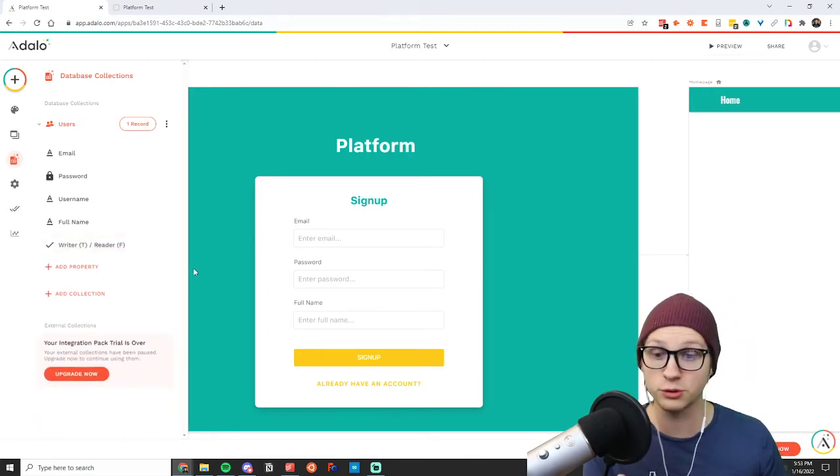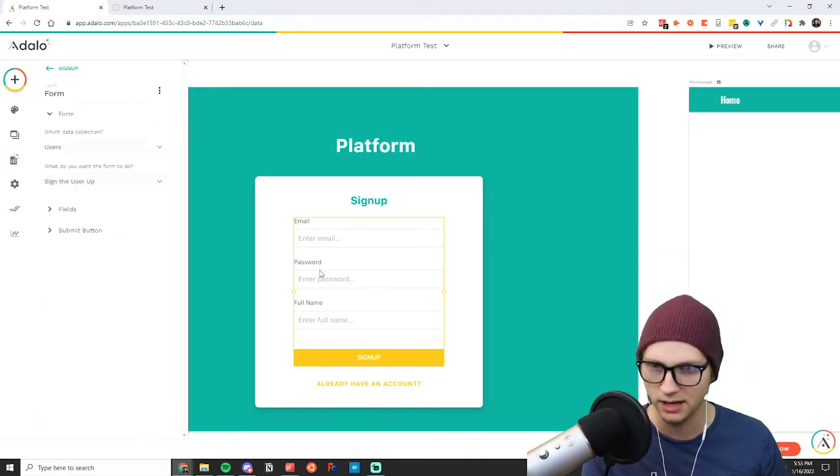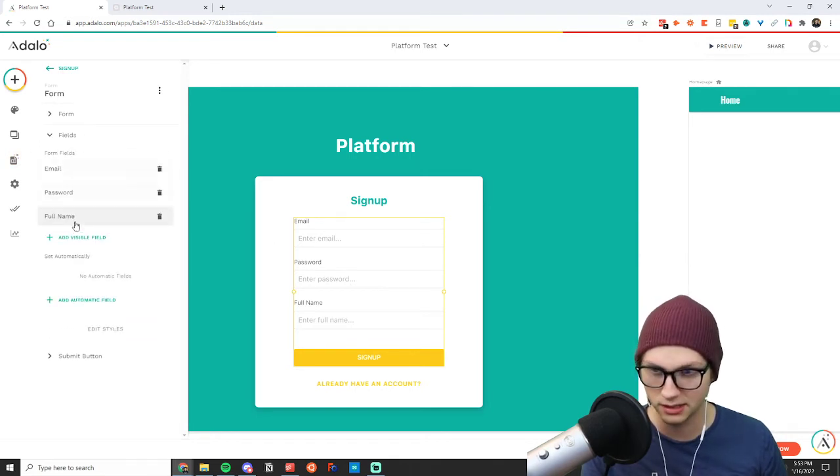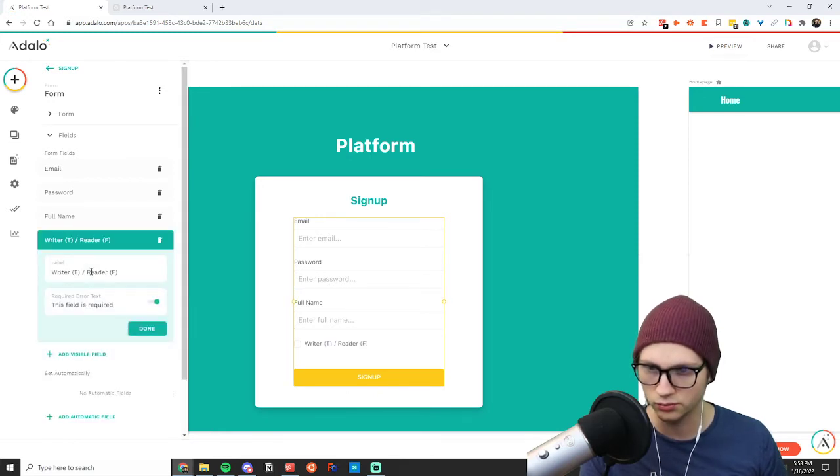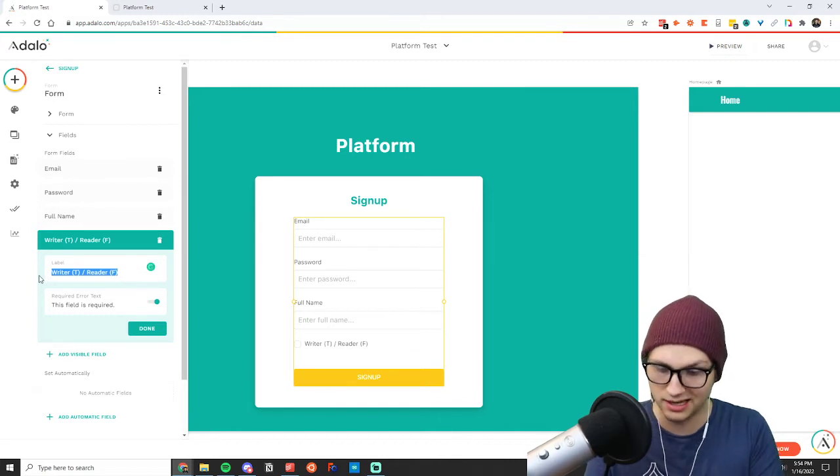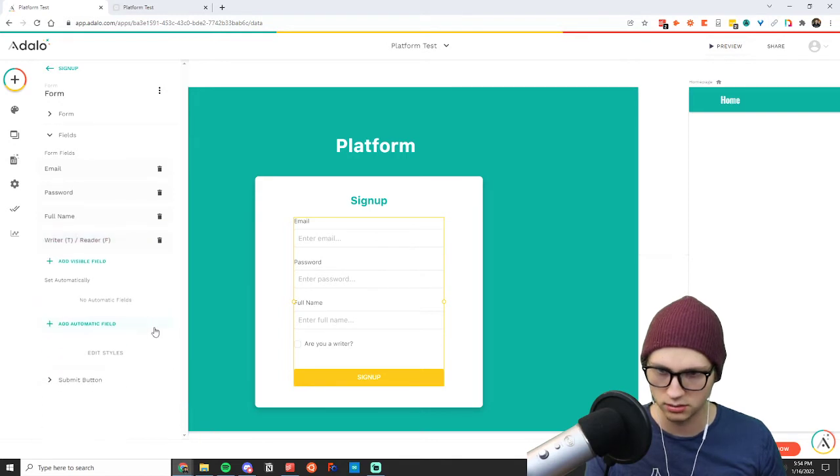So great, now we have a true or false element. So let's go back into this form and let's see if we can add that. Let's click into the form, go to fields, and let's add a visible field. Writer, true, reader, false. And we'll relabel that, are you a writer? Boom. And this field is not required.